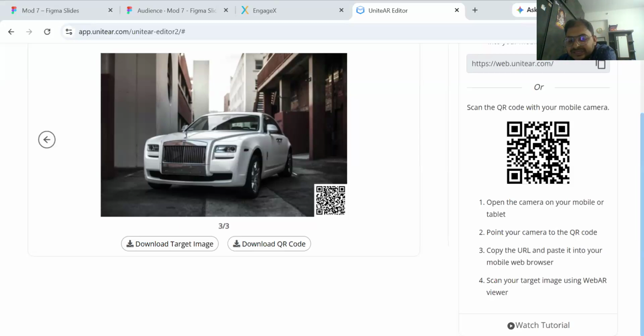You need to scan the QR code. Pushpa, try scanning the QR code, not the image. There is a QR code at the right bottom. Scan that QR code. Everyone, please try to do it. It's really fun.